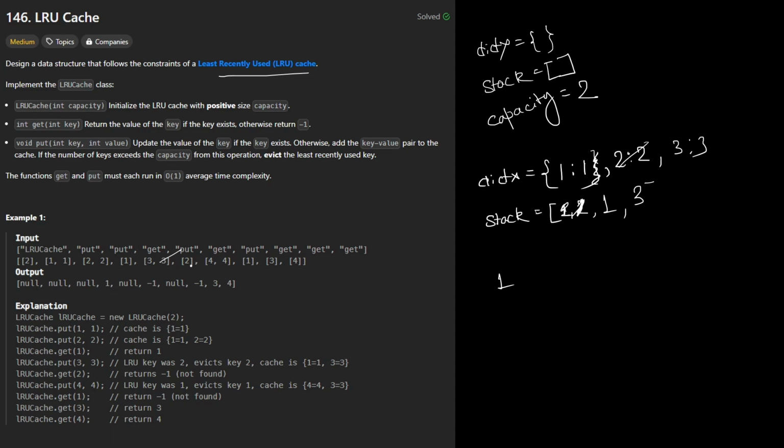Now again get is called, but we do not have that key, so we are going to return -1. Then put 4, 4, but here our cache is already full because our capacity is 2, so 1 is the least recently used, so 1 got evicted, and we can add 4. Now when we try to get 1, 1 is not there, so we again return -1. When we get 3, we are going to get 3 and 4.